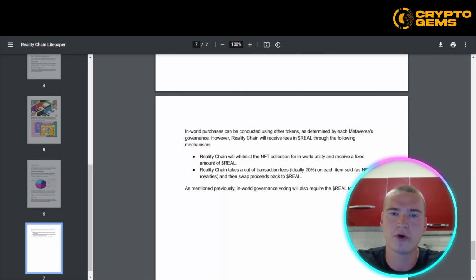So all the in-world, all the in-metaverse purchases can be conducted with other tokens, kind of determined by each metaverse's governance. However, RealityChain will receive fees in REAL through the following mechanisms. So RealityChain will whitelist the NFT collection for in-world utility and receive a fixed amount of REAL. And RealityChain takes a cut of transaction fees, ideally 20%, on each item sold as NFT royalties and then swap back proceeds to REAL, once more increasing that utility of the REAL token.